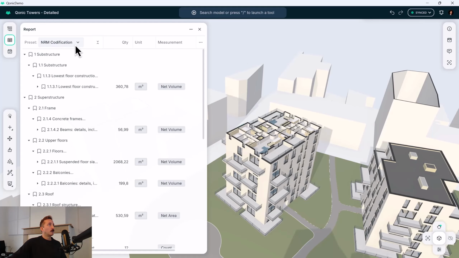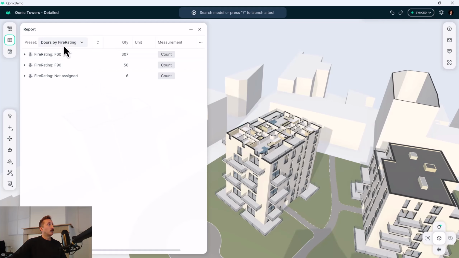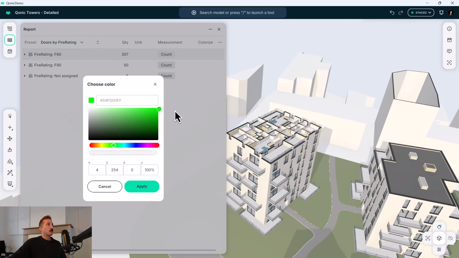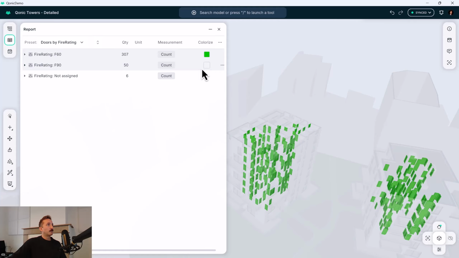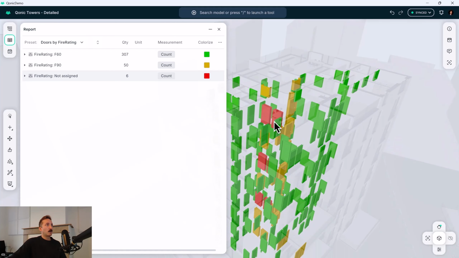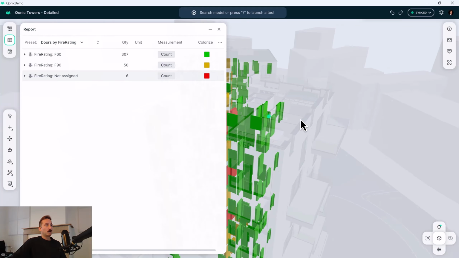Or you can use this report panel to do visual checks, for example, for property values. So for instance, let me open this schedule for doors by fire rating. So it's grouped per fire rating. And I can see that there's a couple of doors with fire rating F60, which maybe I'll colorize in, let's say, in green. There's a couple of doors with fire rating F90. And then there's also a couple of doors that don't have a fire rating assigned. So let's just color this red to see where they are exactly. So yeah, it looks like there's 6 doors here that simply don't have a fire rating assigned.